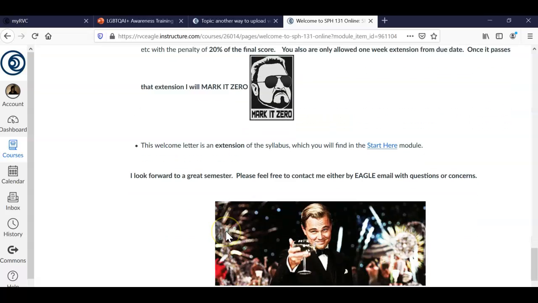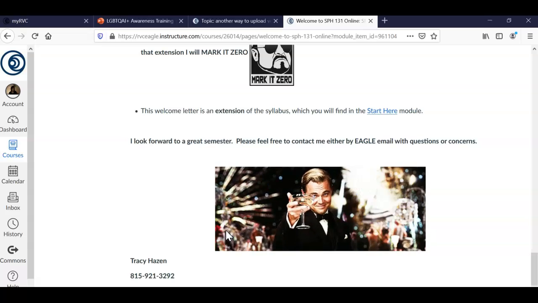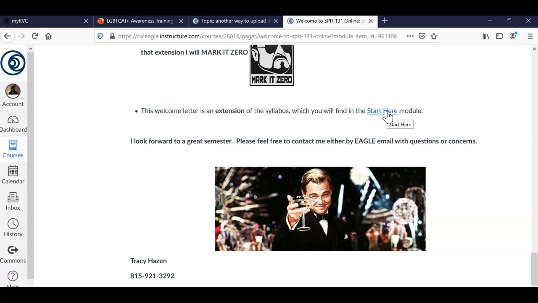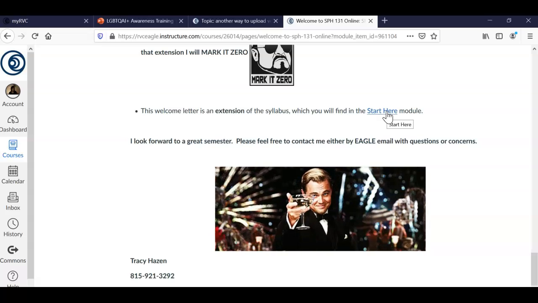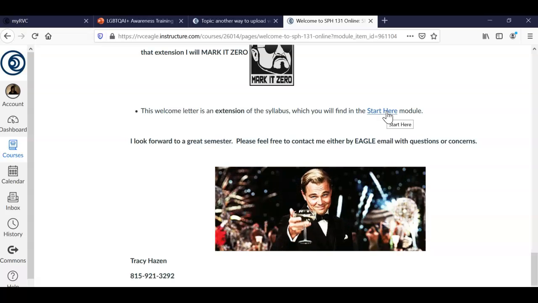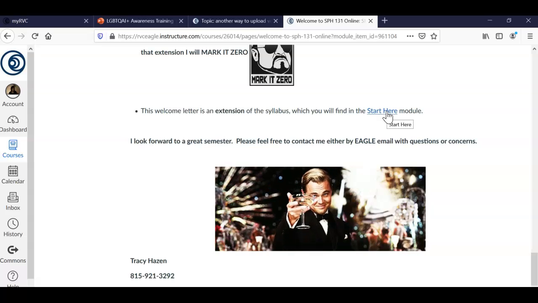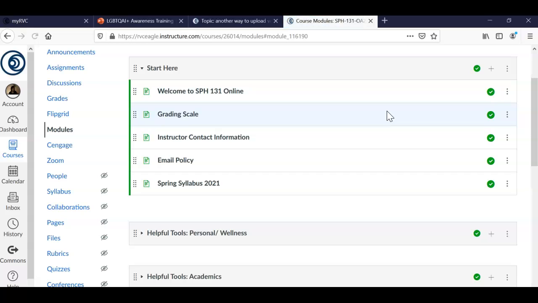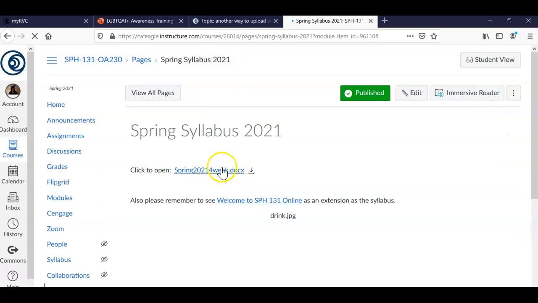Consider this welcome letter an extension of the syllabus, which you can also find right here. I'm going to click on the syllabus and we're going to briefly go over it, but really this welcome letter is like the key components of the syllabus, but I still want to let you know where that stuff is. So I clicked on the syllabus and it did not pull up. Sorry. And we're going to open it from here.